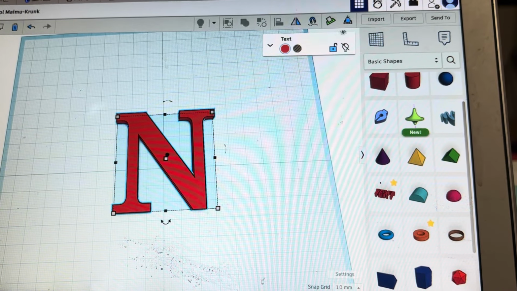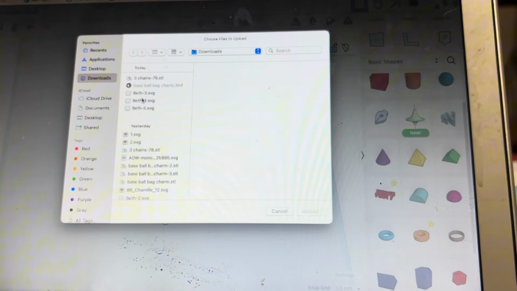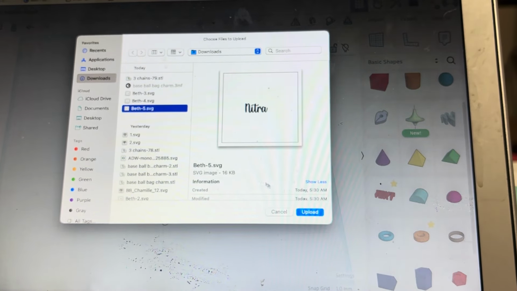All right, so now I'm gonna go ahead and click import, and I'm gonna go to choose file, and I'm gonna go ahead and get my name.